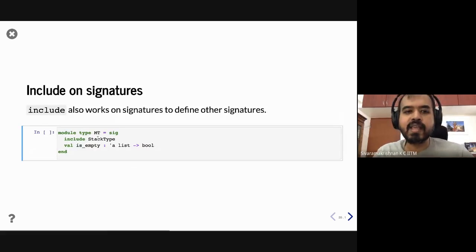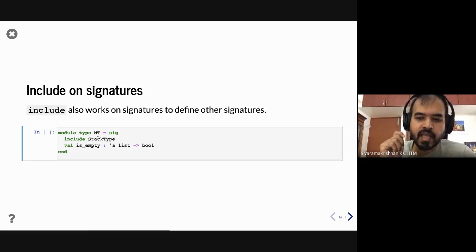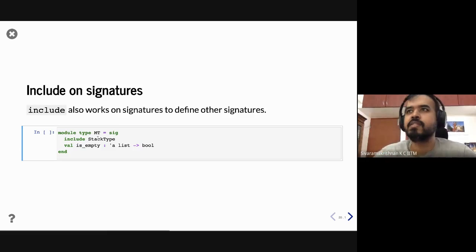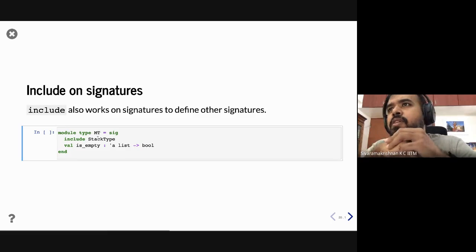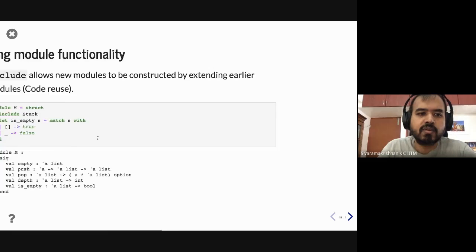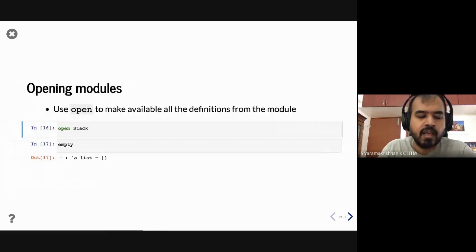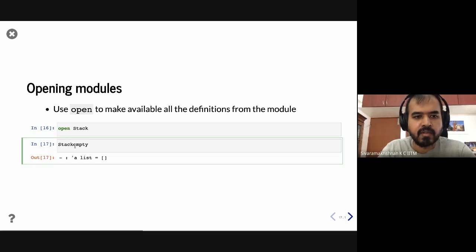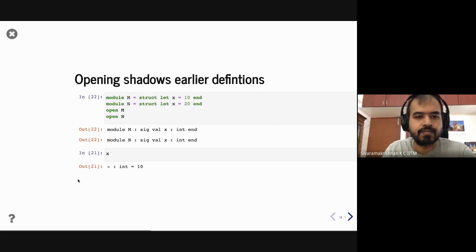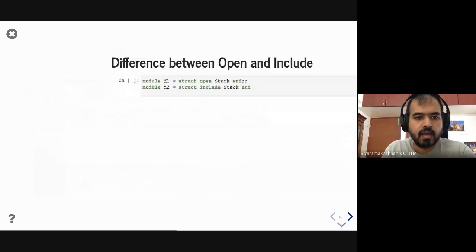Okay, and in the same way, we included modules. You can also include module signatures. So after opening, can we still access? Yeah, you can still do that. So the question is, I've opened the stack. Does that mean that I cannot use stack.empty anymore? No, you can use stack.empty. So open the stack and then stack.empty still works. Empty also works. Okay.